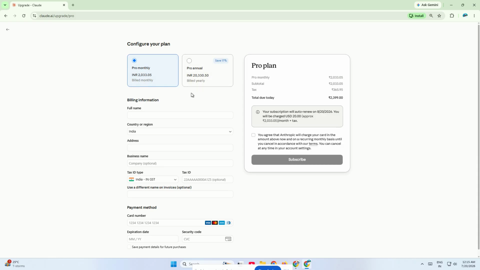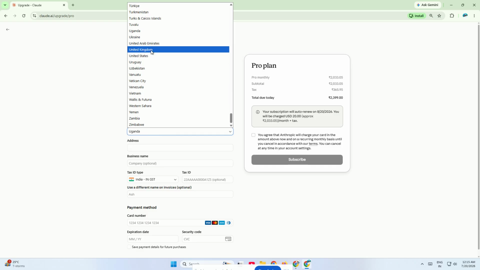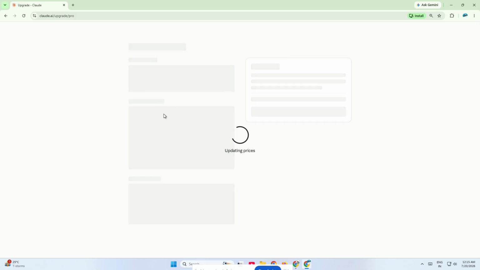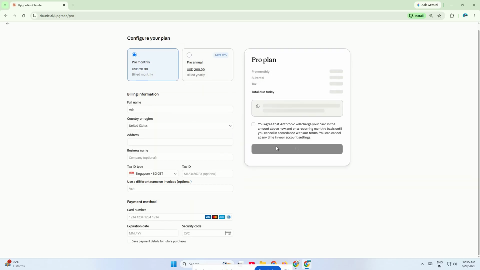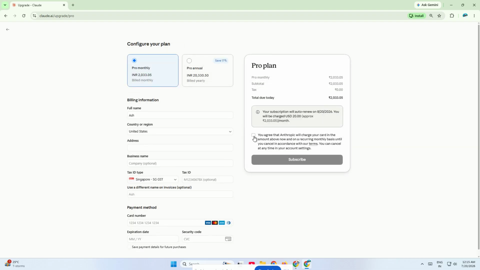After that, enter your billing information carefully. Make sure your payment details are correct, including your name, billing address, and payment method. This step is important because any mistake here can cause the subscription to fail or delay activation. Once all of your billing details are filled in, check the confirmation box for payment. This is the step that confirms you agree to the subscription terms and authorize the charge. Double-check everything before you continue so there are no surprises later.